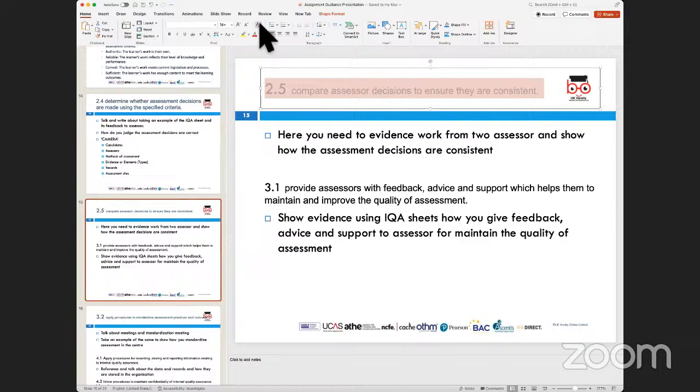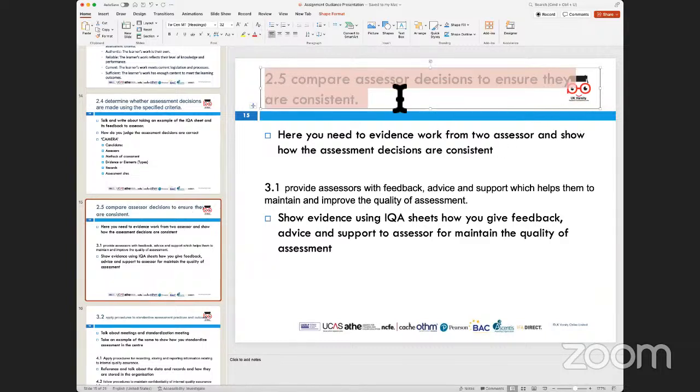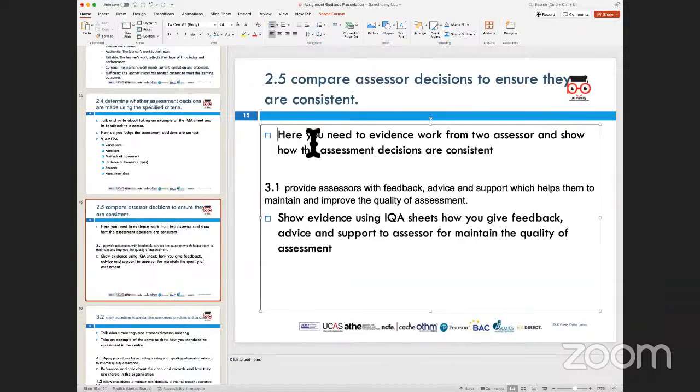So if I look at the next one, which basically says, how do you compare assessor decisions to ensure they are consistent? Here is where you would need to evidence how you give feedback to two assessors. So you would need to have the two IQA sheets. If there is an IQA action plan put in place for a particular assessor, because this is something the assessor isn't doing correctly, then you would need to evidence two IQA sheets of two different assessors, to show how I feed back to the assessor.